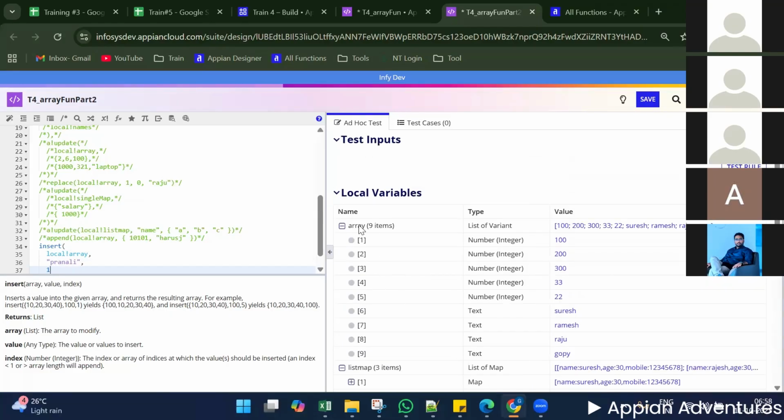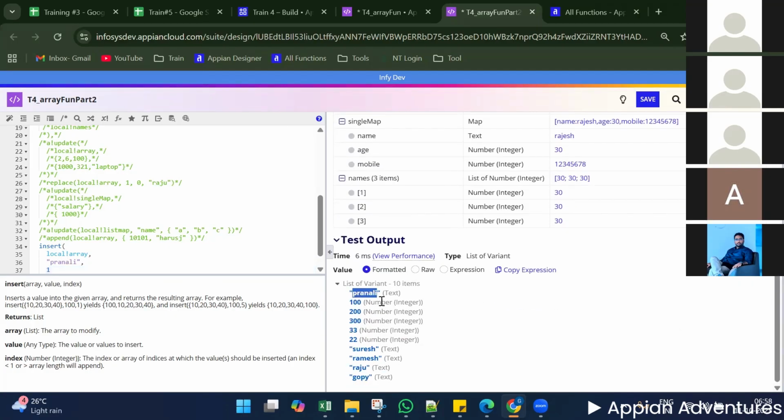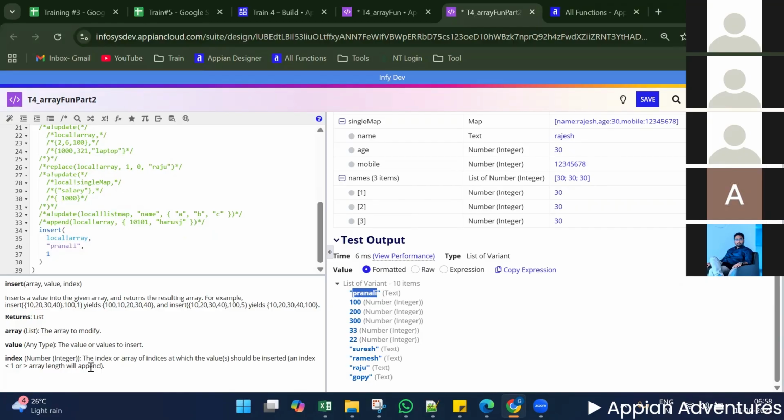So in the nine items array, now I will receive 10 items. In the 10 items, first index was Pranali here. See, Pranali got successfully inserted into the first index. Now we'll try to insert multiple values. Let's see what will happen.